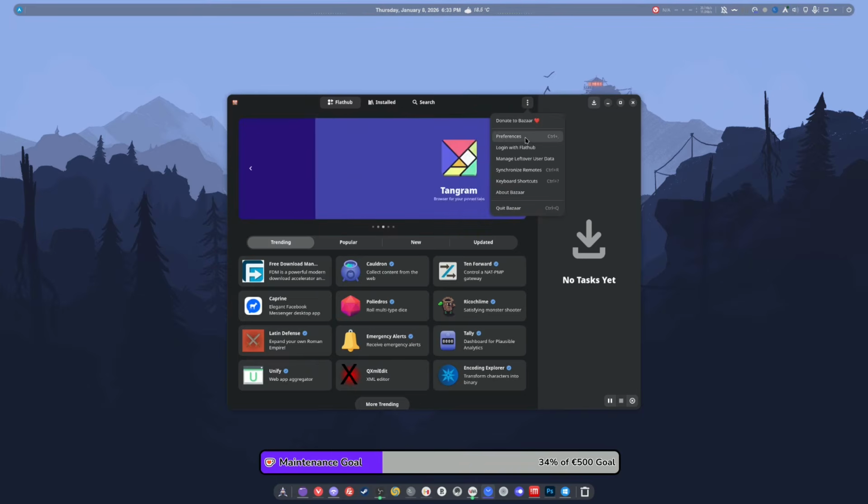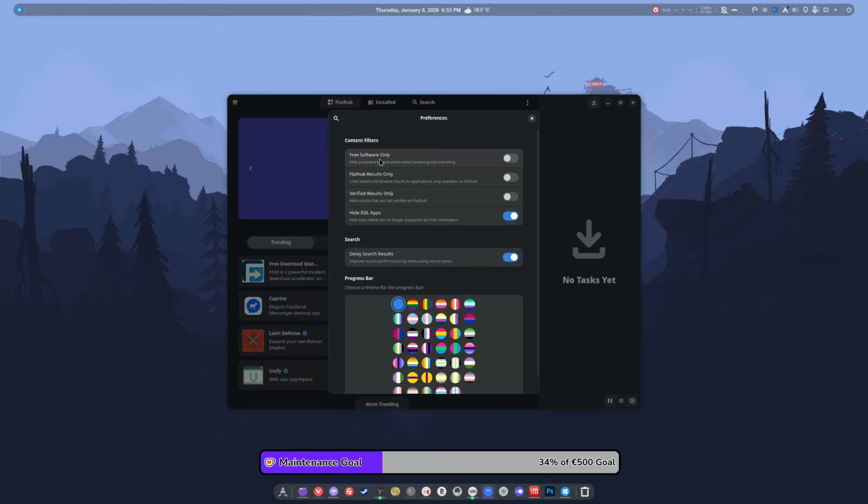And if you go to preferences, you can ask it to show free software only, because there are applications that are not free, applications that contain a button where you can support the project, which I highly recommend you do if you like said software. FlatHub results only in case you have multiple remotes. Verified results only in case you don't trust the unverified applications. You only trust the ones that were put on FlatHub by the creators of said app.